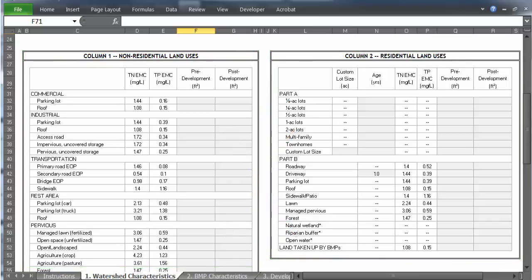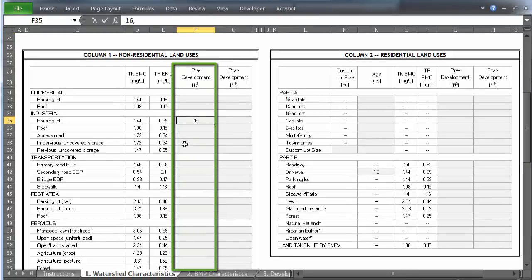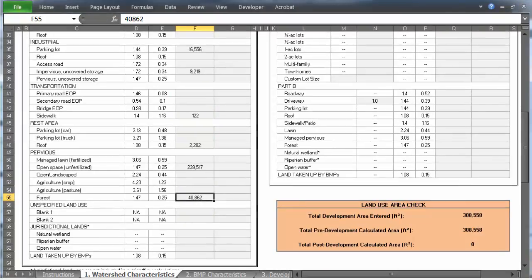The example project is an industrial site consisting of multiple land uses. I will enter the pre-development land uses first. Empty cells are treated as zero area in NCDOT JSLAT. Next, we'll enter the post-development areas.